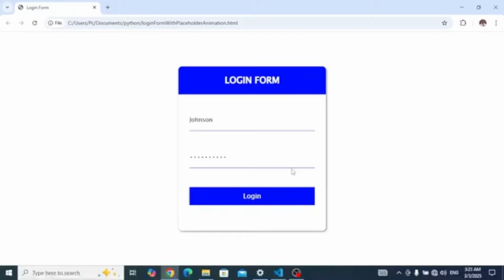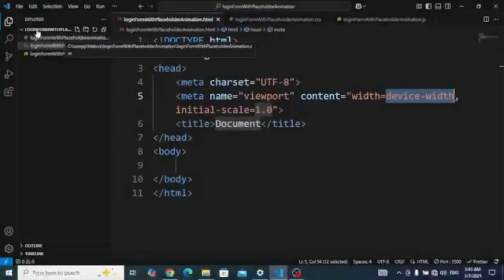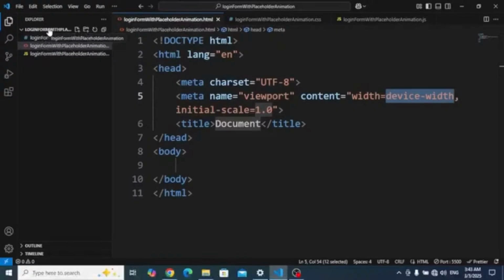I have these three files here: the HTML file, the CSS file and the error file. I'll go straight to my placeholder file. I will give it a title, Login.